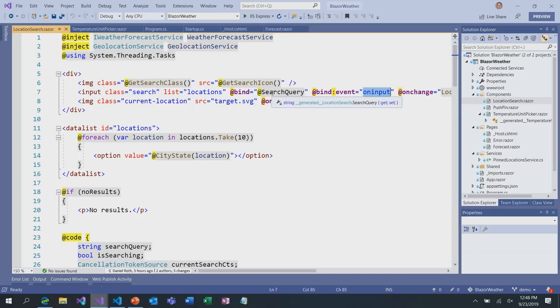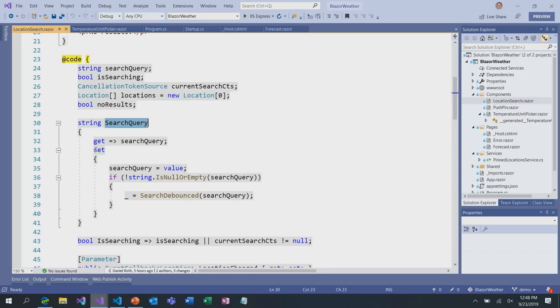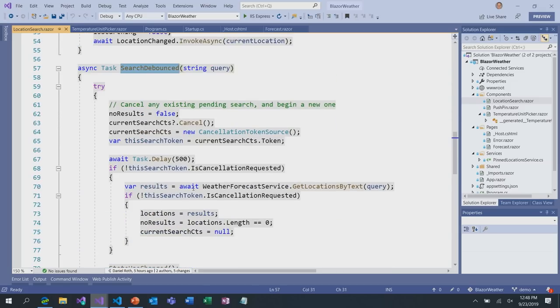So let's see. Now this search query property is pretty clever. It has a setter that, if the search query value is not null or empty, is going to do this search debounced method. What is that? Well, you probably don't want to do a back-end request every single time the user types on the keyboard. That might be a little bit too chatty. So instead, this is going to debounce, which means it's going to wait for the user to pause typing and see if they're done.